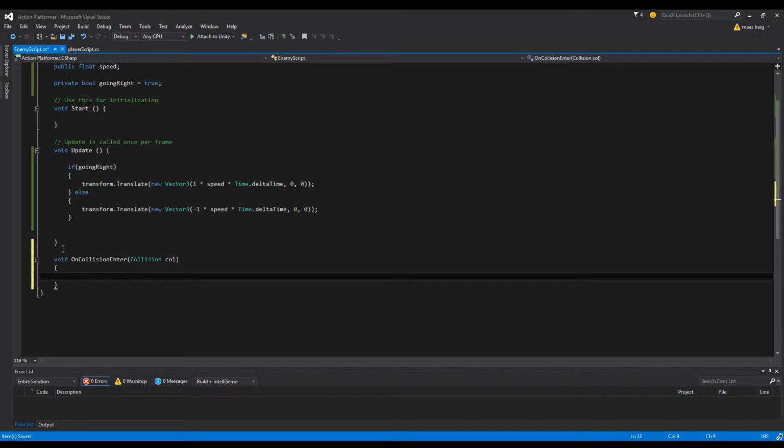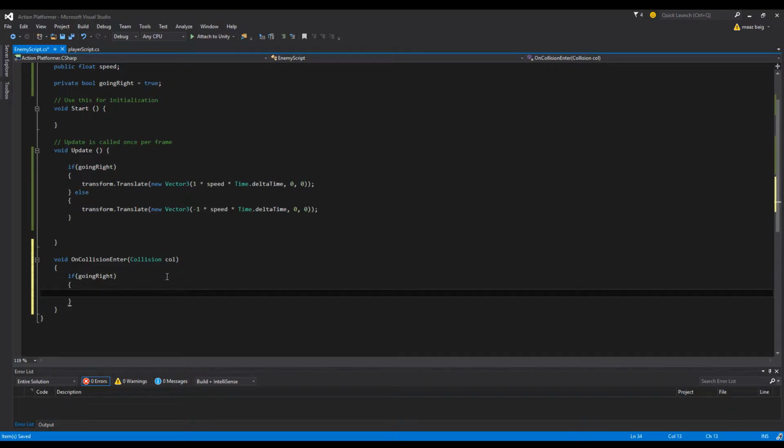So now we have a new function that we've never used yet. Here we're going to check for touching. This function automatically gets called when our object hits something. So we don't have to call it, it's being called. You know how Update is being called every frame? This one gets called when we hit something. So we're going to do basically, let's check if we're going right. If we're going right, open close curlies again, then goingRight equals false. That means it's going to be going left, right?